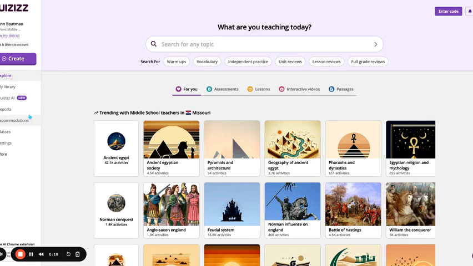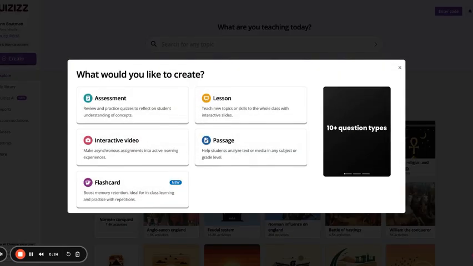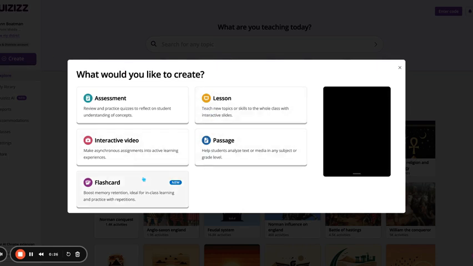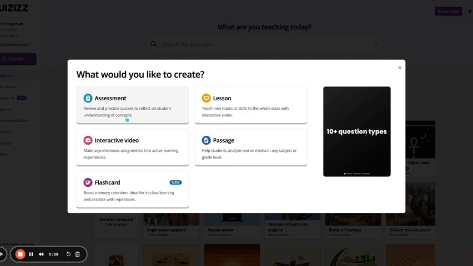If you go to create, as soon as you log into Quizizz, you'll see that there's a create button. These are the different types of activities you can create for your class. Assessments are, think like Kahoot, GimKit, that kind of stuff. You can play it live, or you can make it a little quiz to practice independently. You can also assign them for an actual assessment.